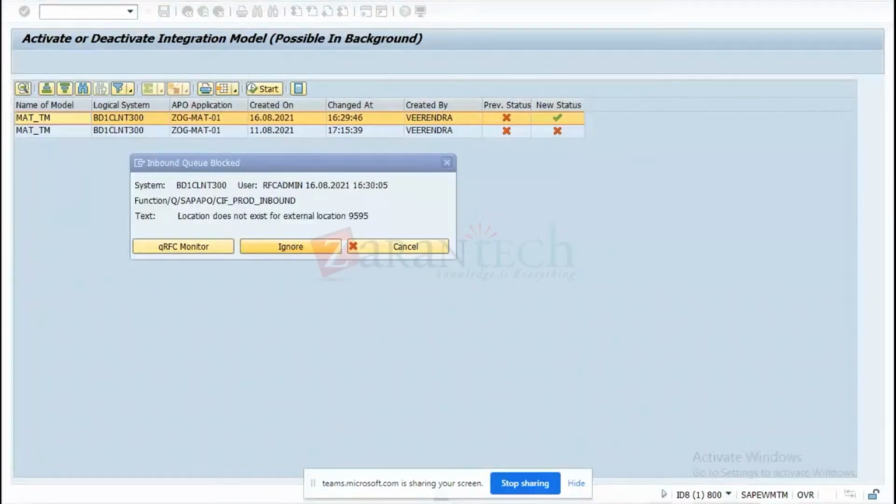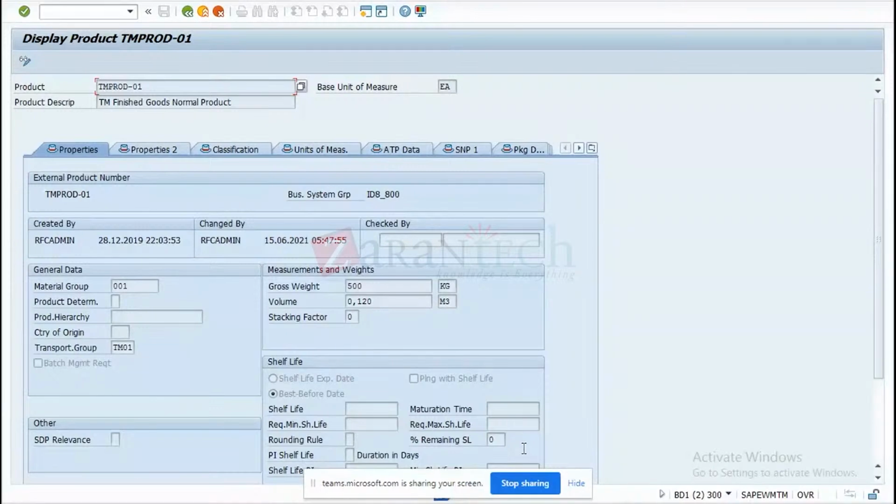Once the shipping is done, you'll get to see the product master here. Always remember this product master references a business system group. The business system group is ID8. That means this is the one which you created, my ECC system from where the business system group was created. And here you get all the information about material group, product hierarchy, country of origin, transport group, all the data which is in your MM or material master will come and populate here. This is the gross weight, volume, stacking factor, shelf life. If you have shelf life to be maintained from your material master, you need to maintain the data here. You can specify the minimum shelf life, the maximum shelf life, the rounding rule, etc.